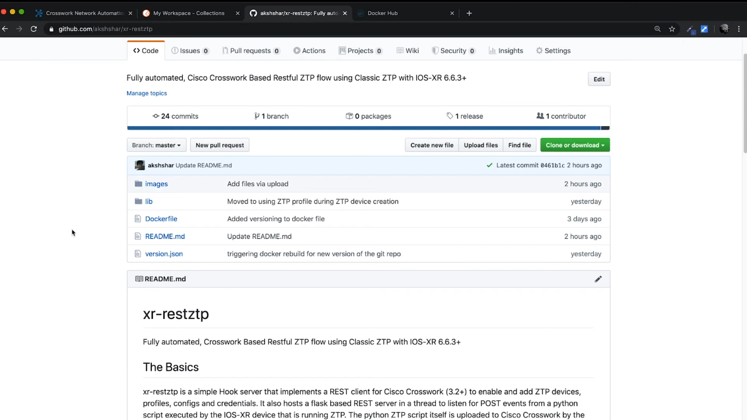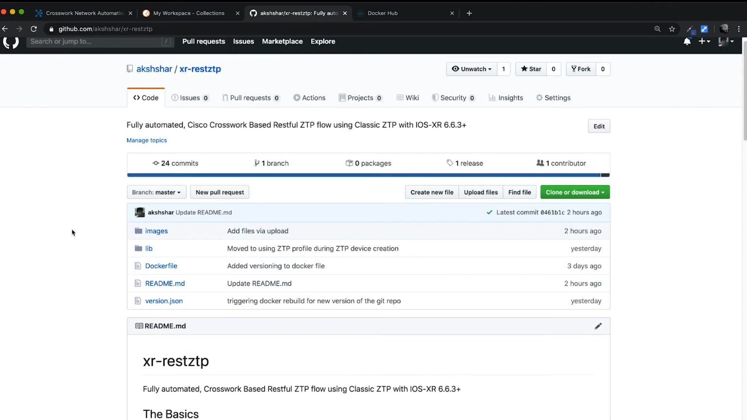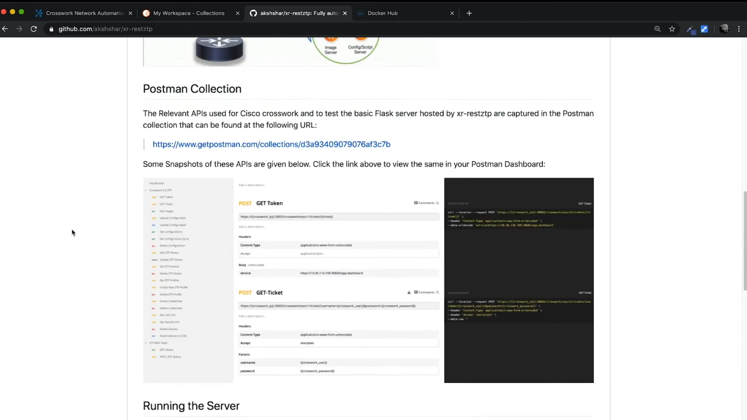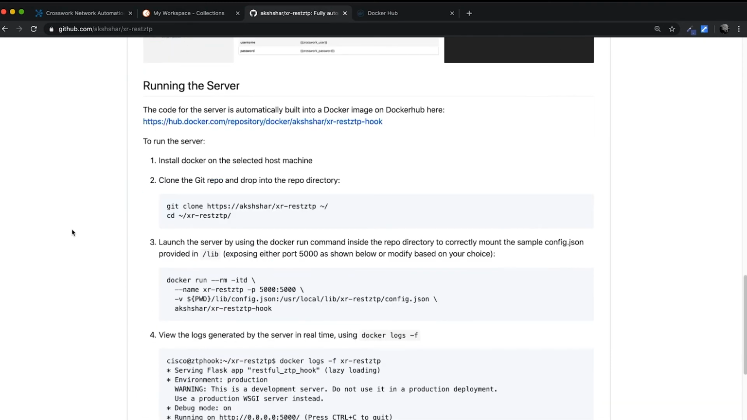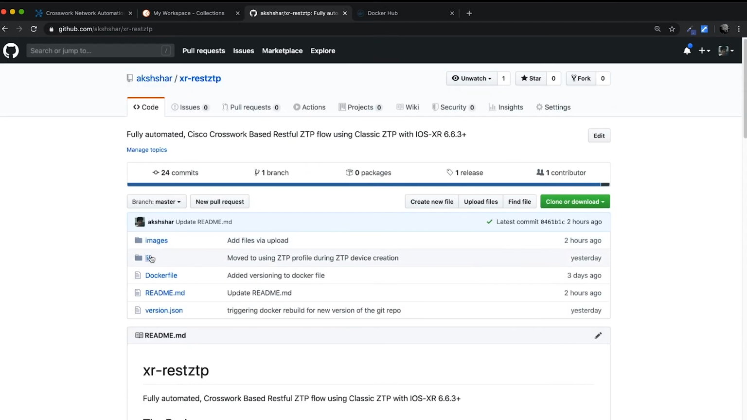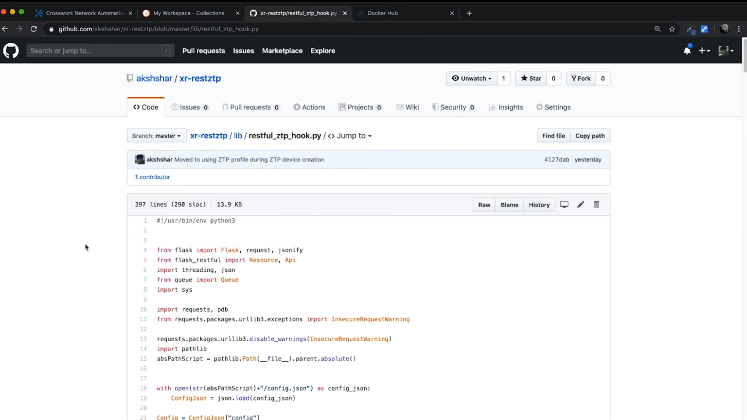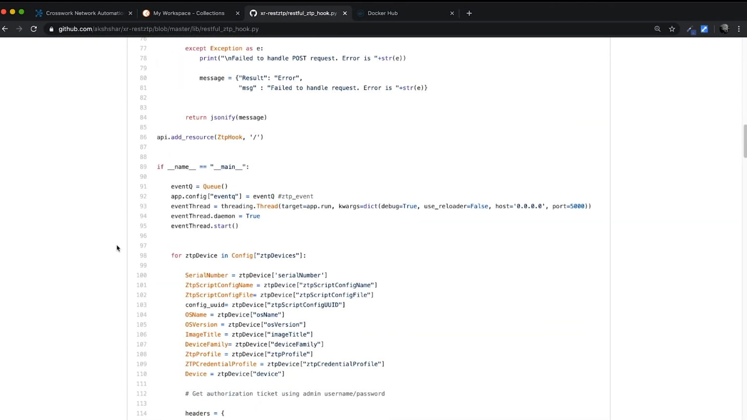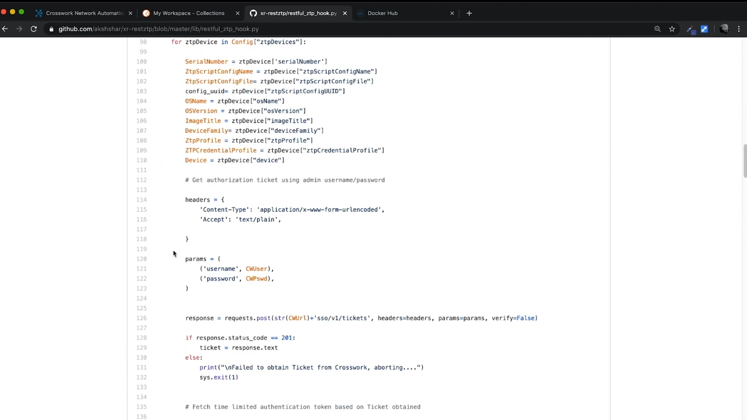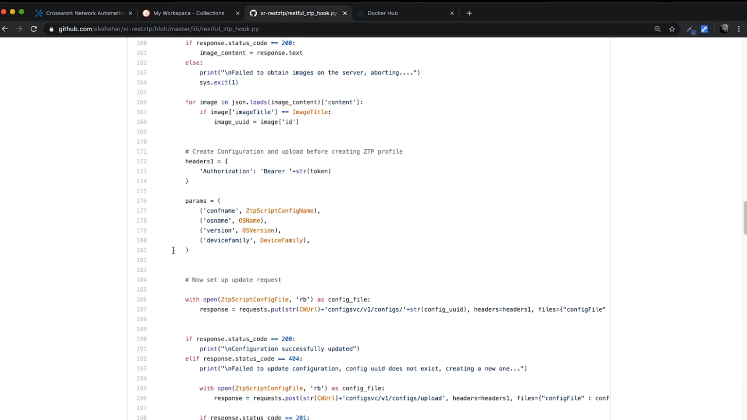Let's go to GitHub, where I have the XR REST ZTP code that resides. This is basically the hook server code. All of the details are already published here, so you can take a look at the APIs that are utilized as well as the instructions to run this server on your own. Once you take a look at the code, it will show you that it basically takes all of the Crosswork ZTP APIs that are documented on DevNet, and we'll take a look at those links in just a bit, and is able to have a workflow where it sets up the device in anticipation of ZTP.